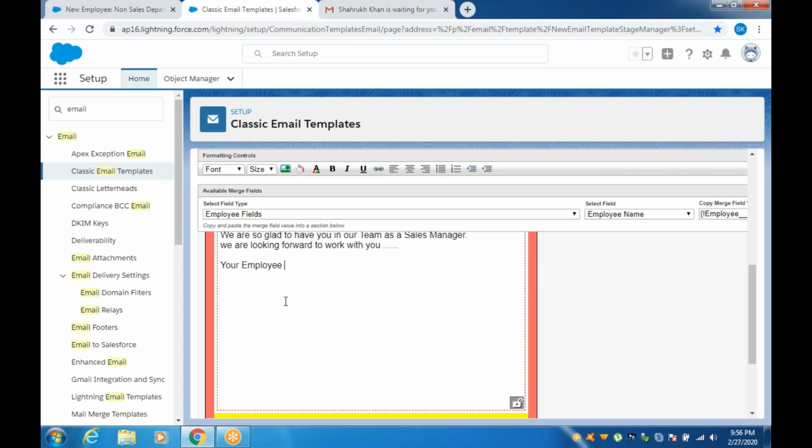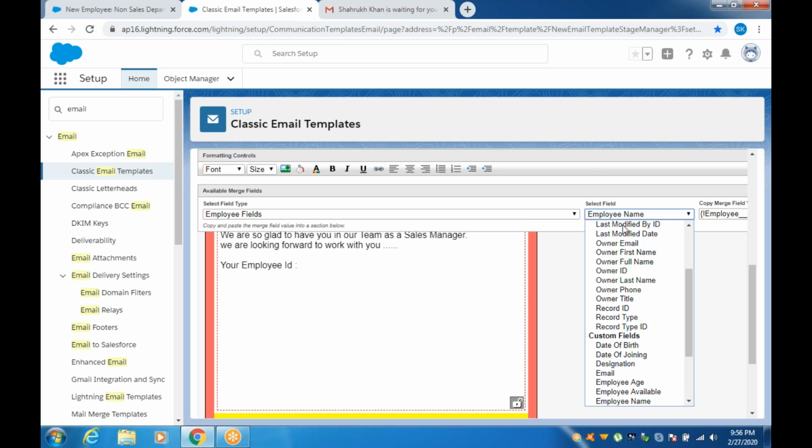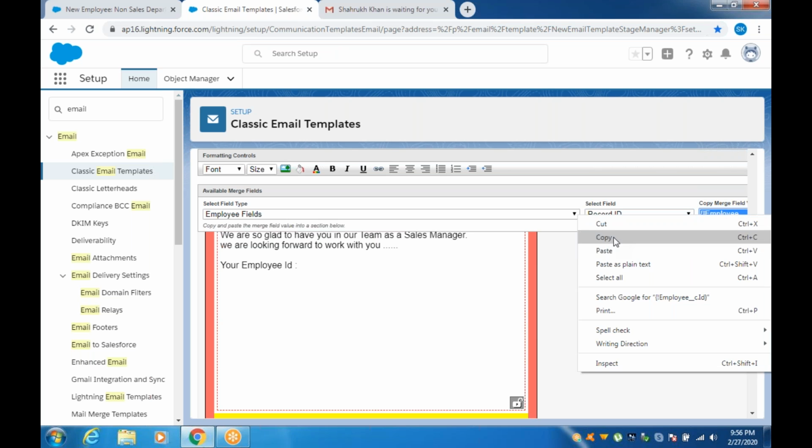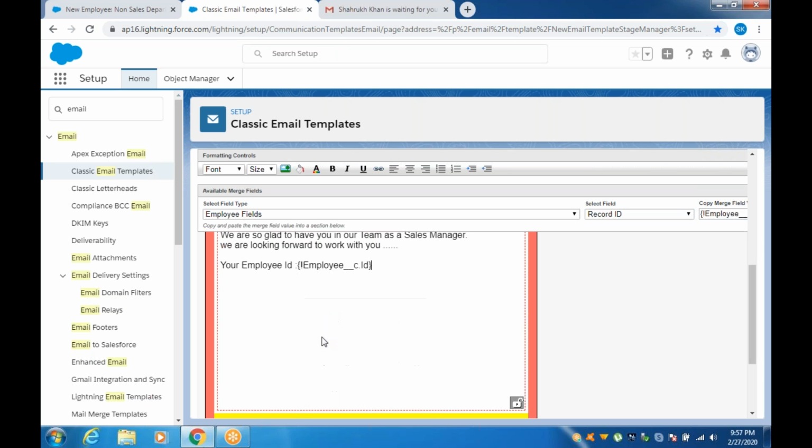Employee ID. So from where will I get the ID? When he is trying to save the record, I'll get an employee ID, right? Here in employee standard fields, whatever we have available, employee name, here I will take record ID, because when the record gets created, the employee ID is created, right? Okay, employee ID.